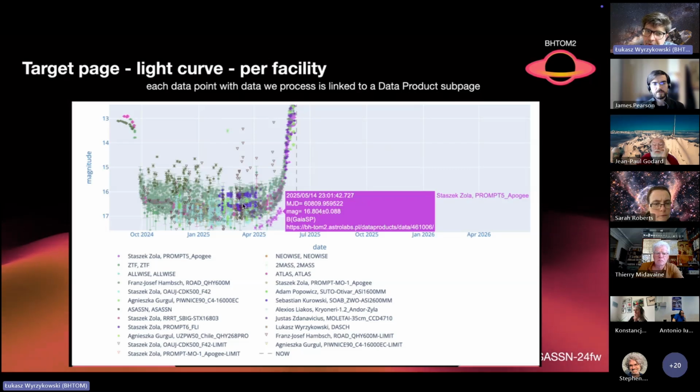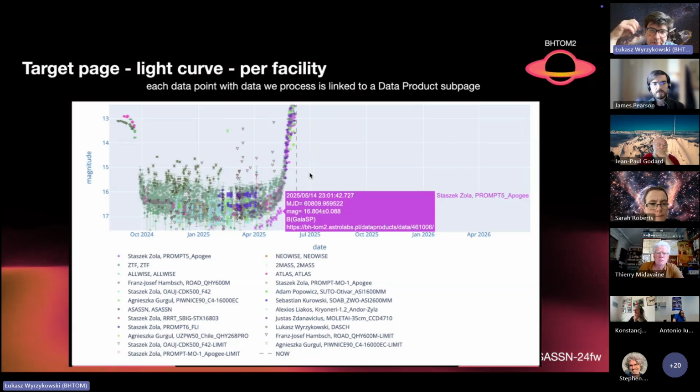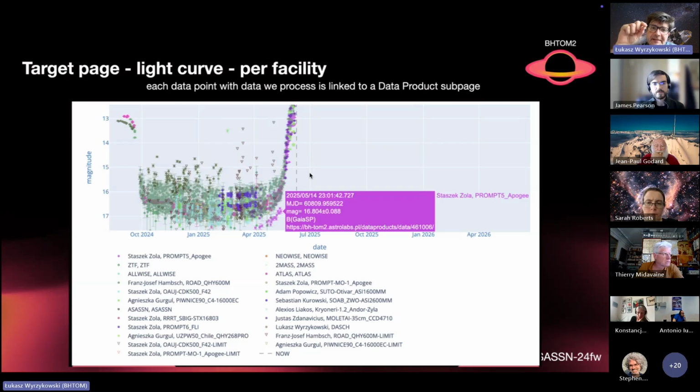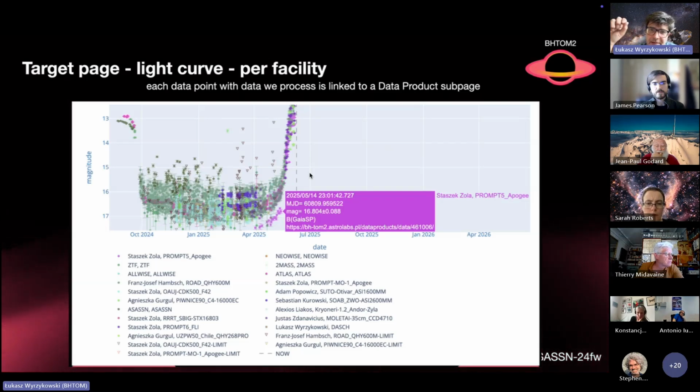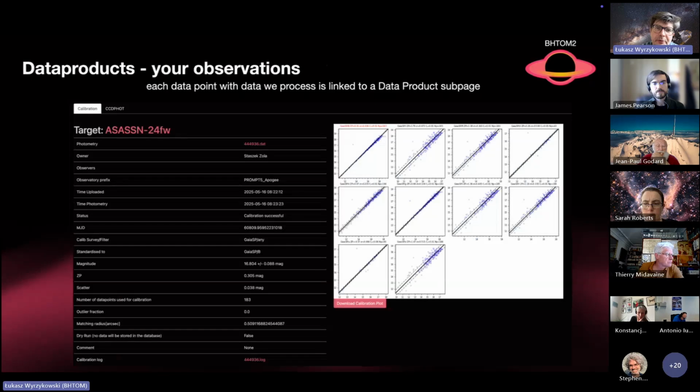So if you hover around the light curve, you can actually see the names of people who contributed to that given data point. So if your data has been processed, it appears on this light curve, then you can have a look. You can see your points where they are on the light curve with your name on it. And each point like this, it's an interactive plot. It brings you to a data product page.